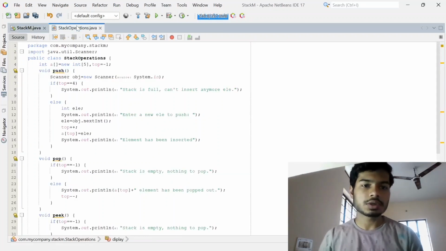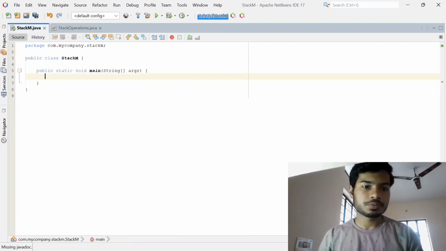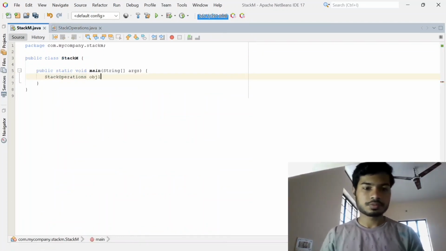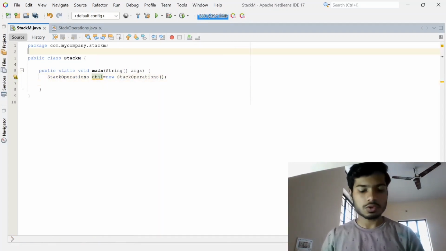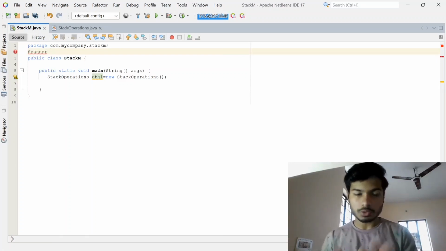Now I have to create an object of this class. And now I have to call these functions through a switch case, and the user has to decide what he wants to do, push an element, then he has to choose among the cases.